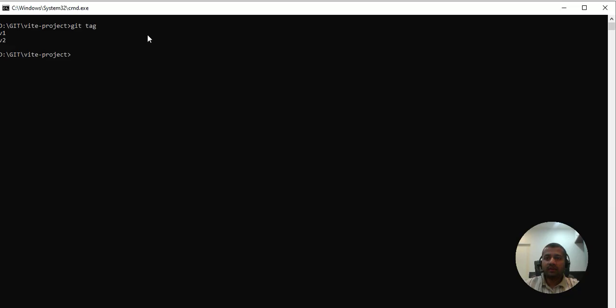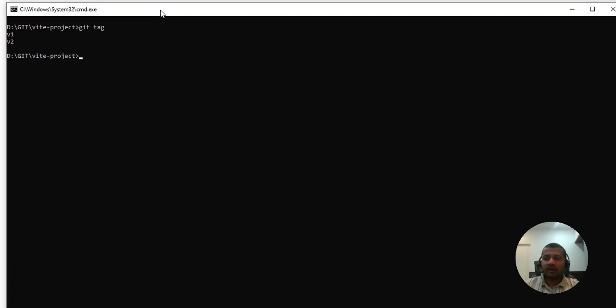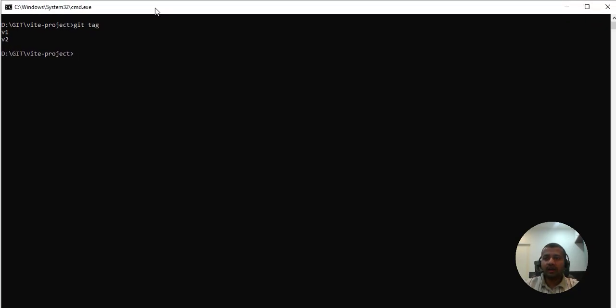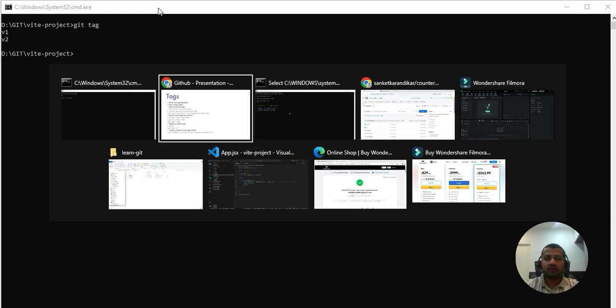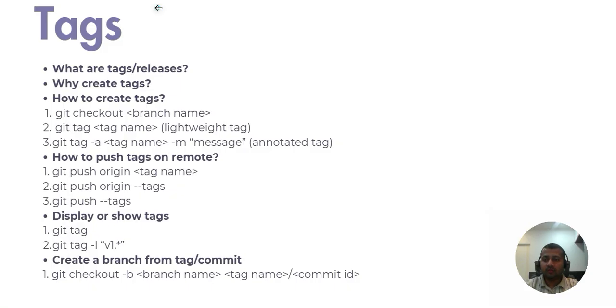As you can see, I have created two tags, v1 and v2. After creating these two tags, now we will push them onto the remote. To push it onto the remote, we need to use this command, which is git push origin and the tag name. There is one more command to push the tags, so we will make use of both commands, the first one and the second one.